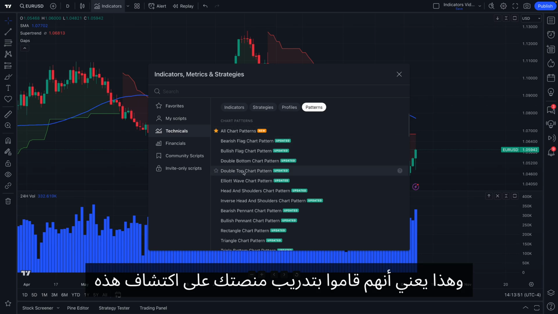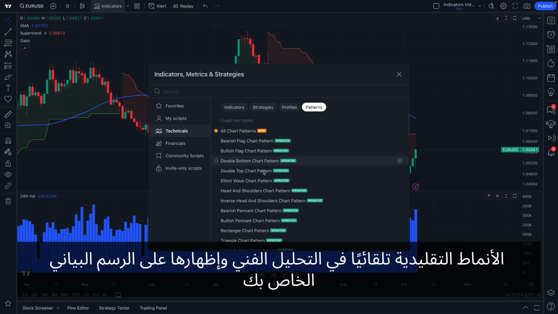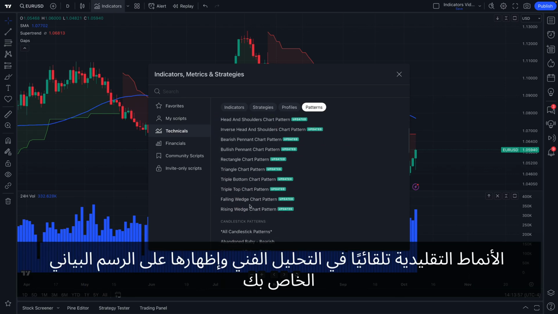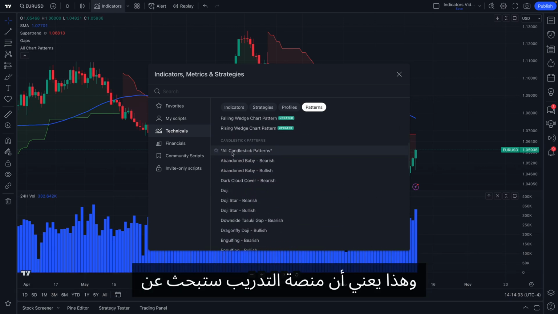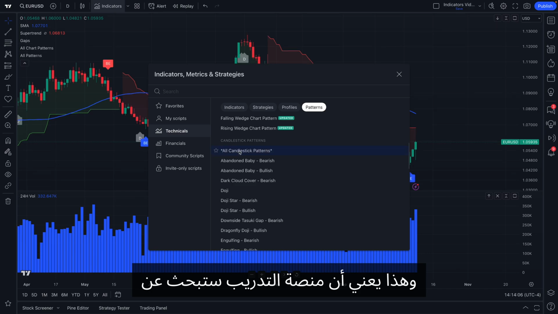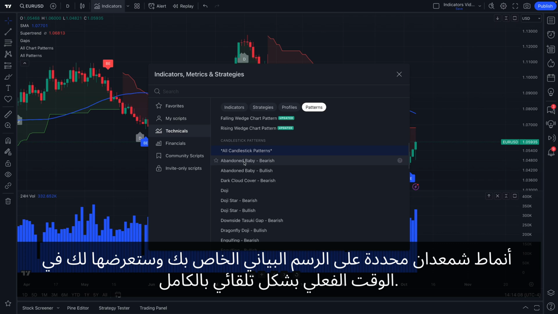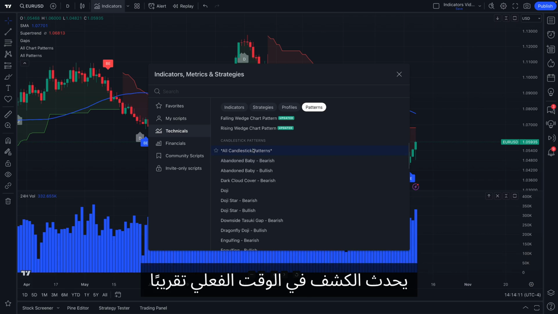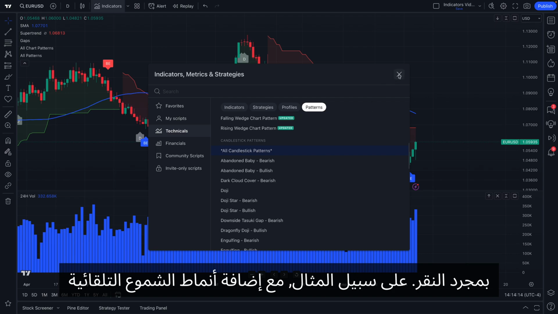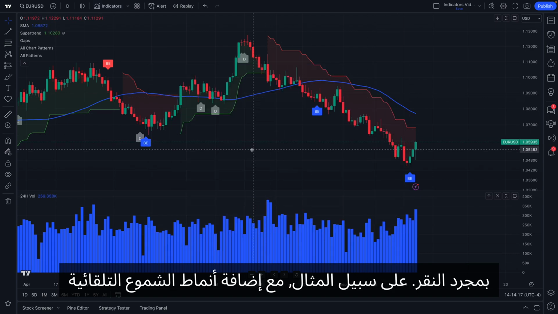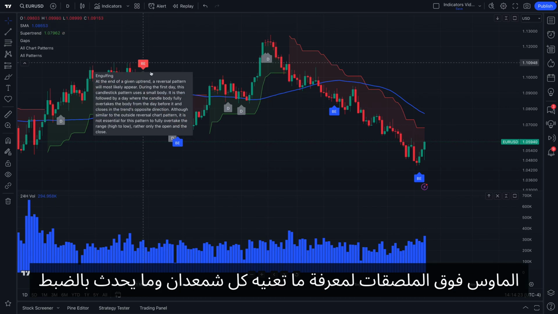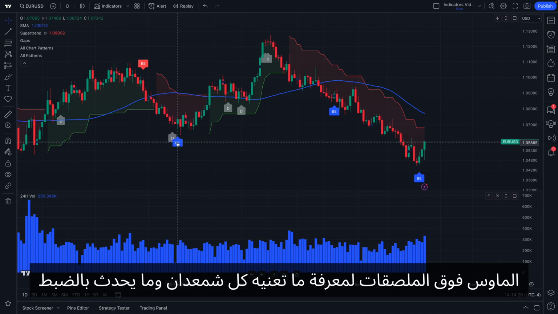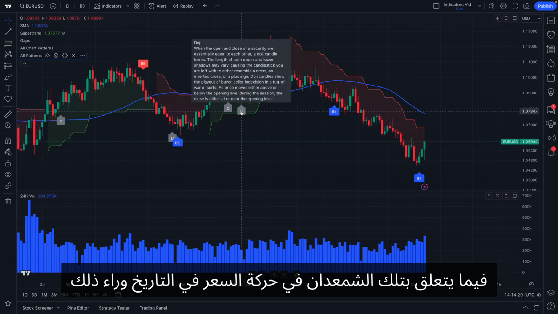This means that the TradingView platform will automatically detect these traditional patterns in technical analysis and show them on your chart. There is, in addition, automatic candlestick patterns. That means that the TradingView platform will look for specific candlestick patterns on your chart and show them to you in real time, fully automatic. The detection happens in near real time once you click it. For example, we have added automatic candlestick patterns, and you can see these labels here that have appeared, and you can hover your mouse over the labels to see what each candlestick means and exactly what's going on in terms of that candlestick and the price action and the history behind it.